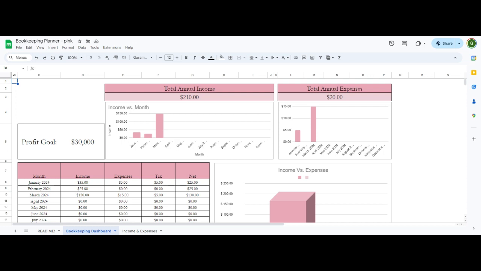Hi there, this video is to show you how to use the bookkeeping planner. So I have a couple different bookkeeping spreadsheets available for purchase, and they essentially all work the same way, and I'm going to show you how to use them.